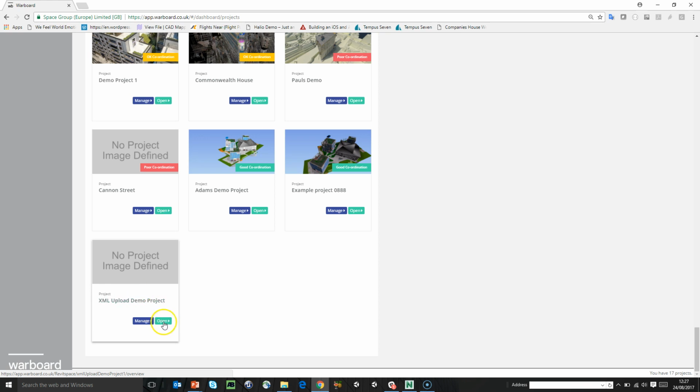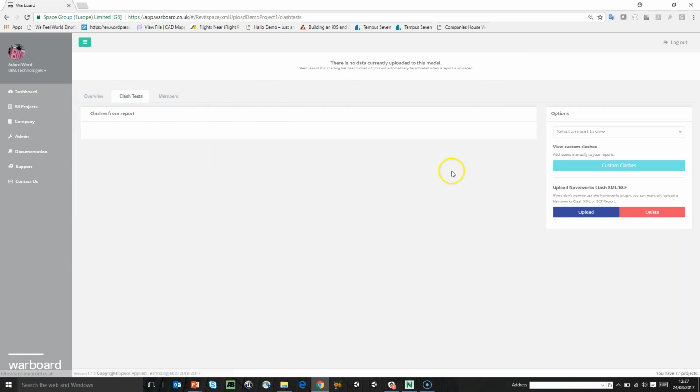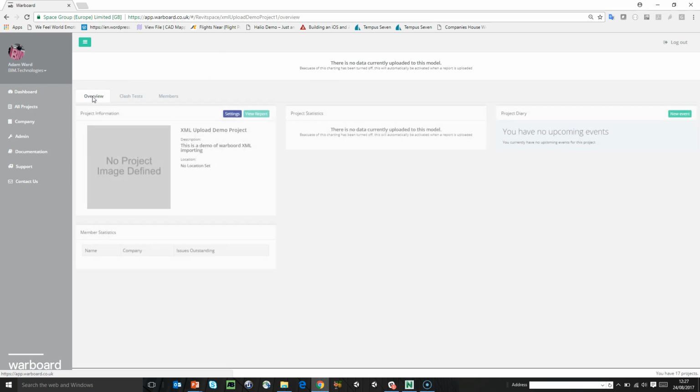What I'm going to do is go into this project, and you can see it's blank. So in this project, there's no data being synced with it. In the dashboard, there are no charts because there's no data. You can't chart with no data. In clash tests, there are no clashes or issues in there.